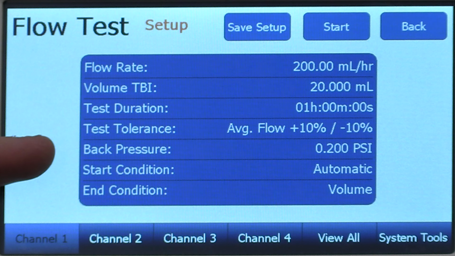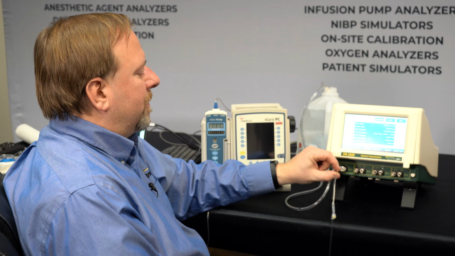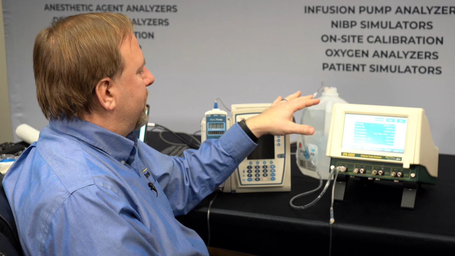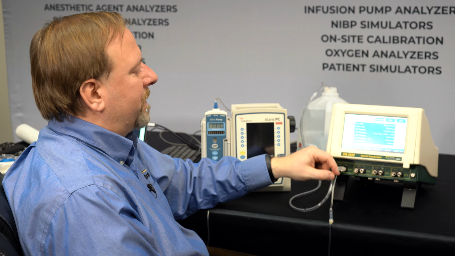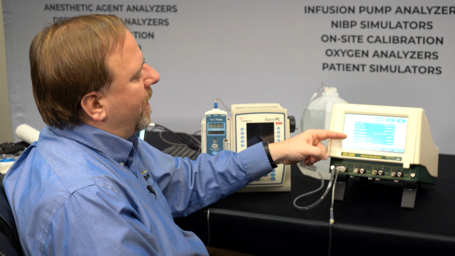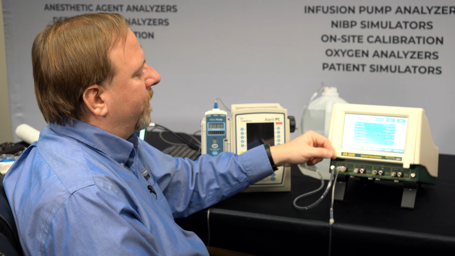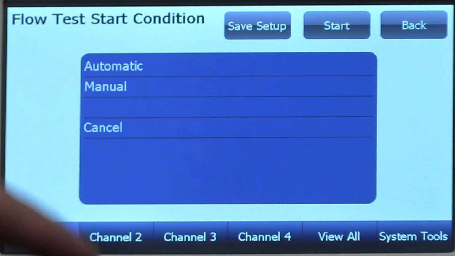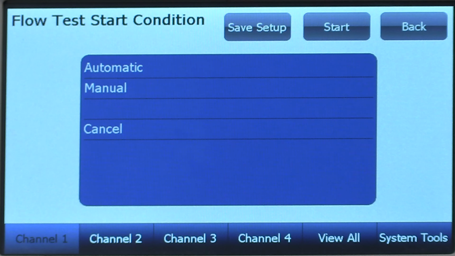The back pressure is how much pressure the pump sees. A lot of the pumps have program settings, or they have specifications that they can infuse into a specific pressure, which allows you to set that pressure here quickly. And then we also have the start condition. So we have an option of either automatic or manual.